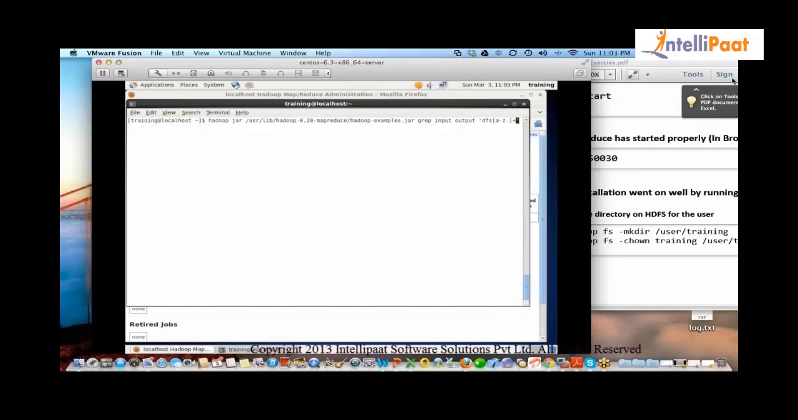No, no, no. We are running a Java code. The whole jar file name is Hadoop examples.jar, and the main class inside that jar file is grep.